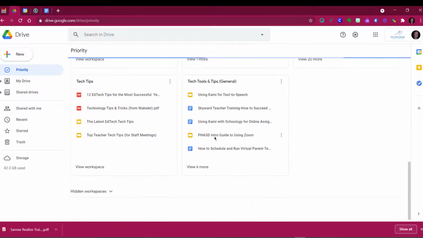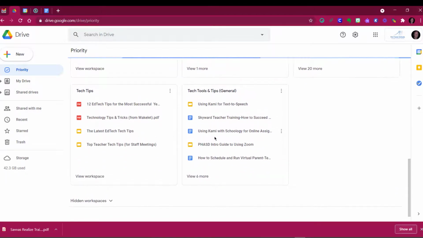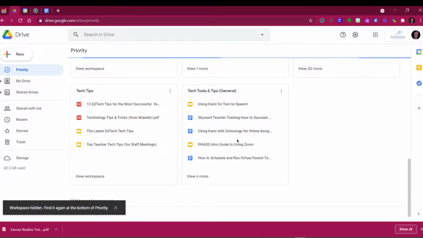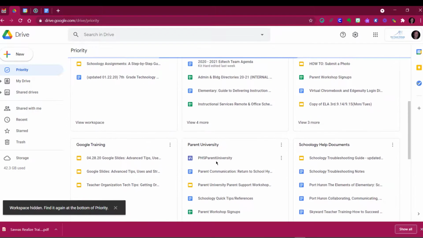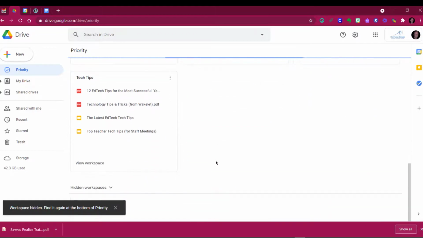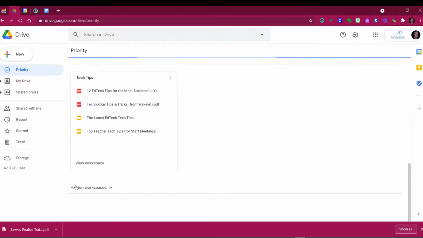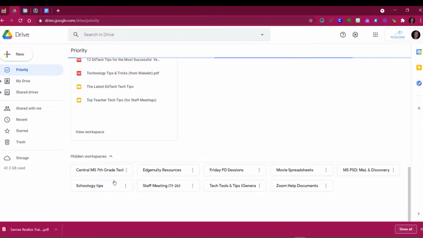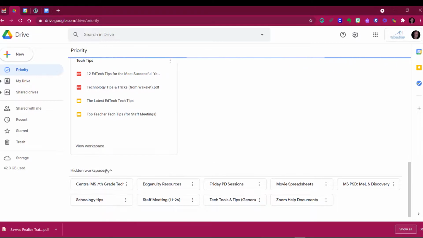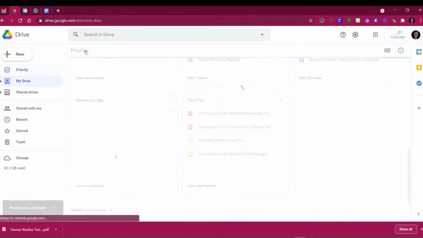And as I showed a little bit earlier, if there's a workspace that you don't need currently, you can simply hide it, hide the workspace, and then it won't show up on your current list. But instead, if you scroll down, you'll see that it will reside in the hidden workspaces. Just click on that drop down, and these are all of my hidden workspaces. And at any time, I can click on the 3 dotted button and I can unhide that workspace.